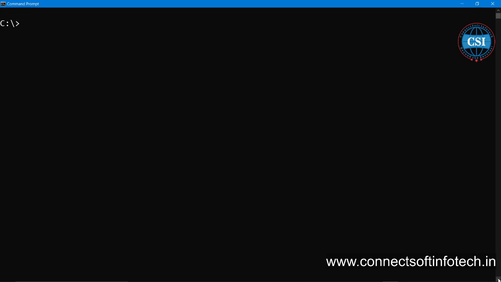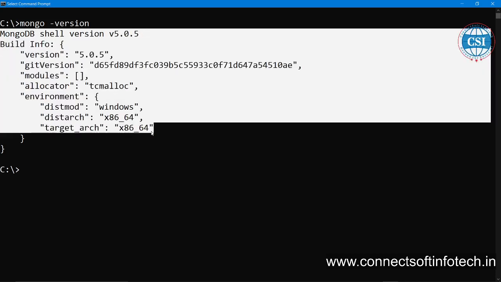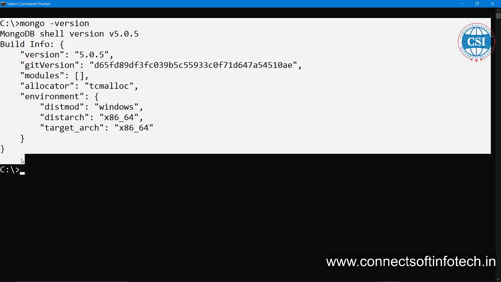Okay. Mongo hyphen version, the MongoDB shell. So this is the shell, previously the MongoDB server, then the Mongo shell, right? These two things we will get. Okay, let us just copy paste that one. I'm going to copy paste.